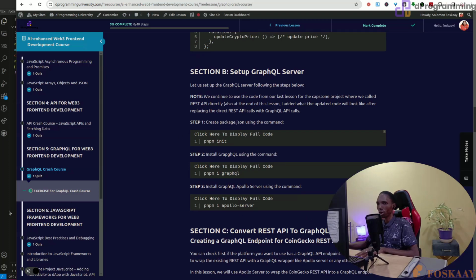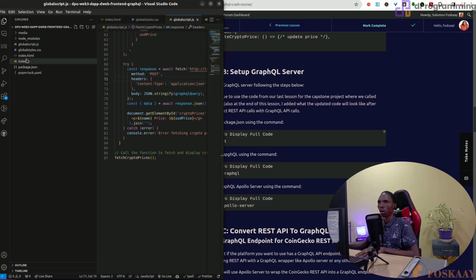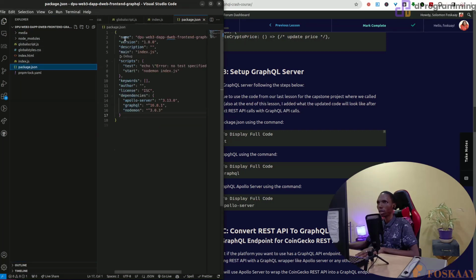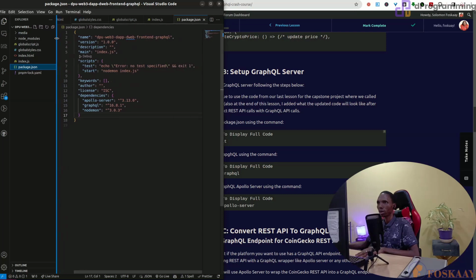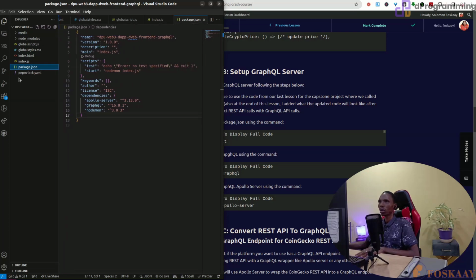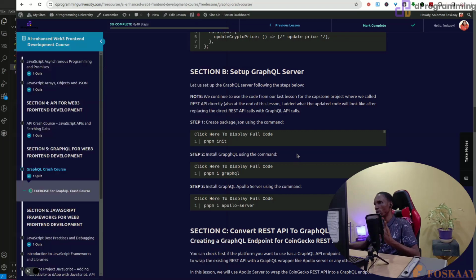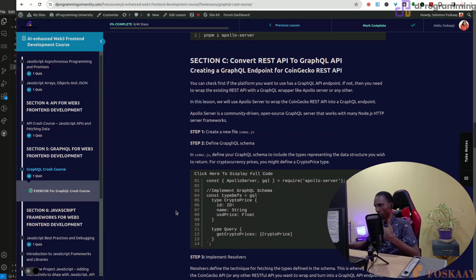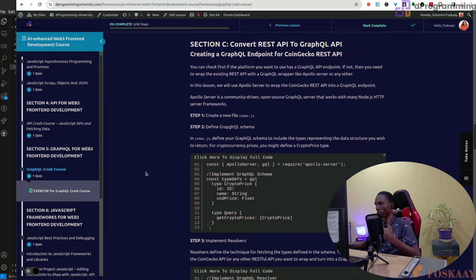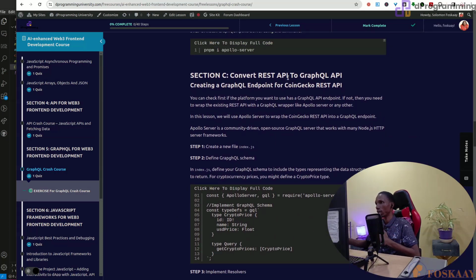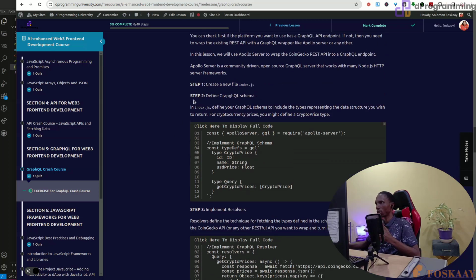And once you install, you have your package.json. Sorry, your package.json. Let's do this. So your package.json, you have something like this, except you don't have this. So you are able to run the server by, I think before we run the server, we have to convert the REST API. And that is by setting up the index.js file, which is this.